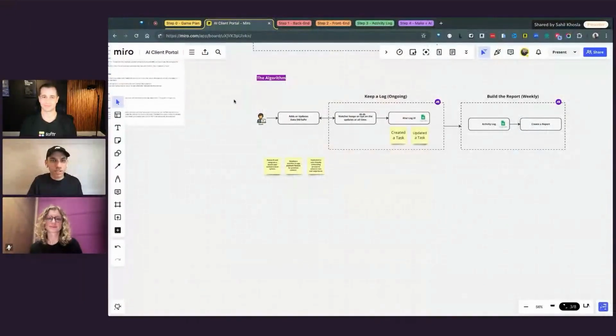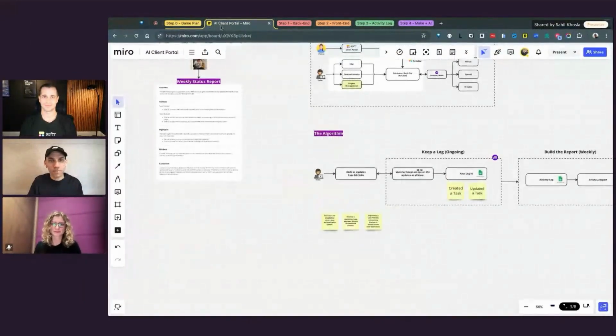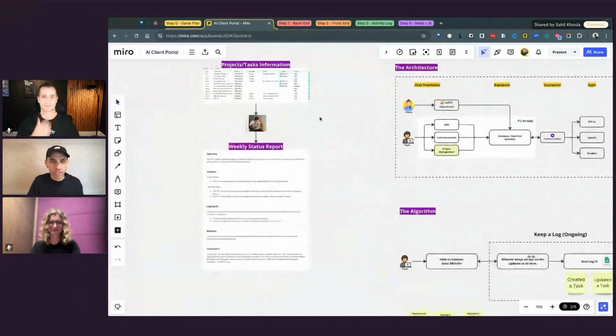And here I have my tabs in the order of what we're going to do today. Start with the game plan, talk about the backend setup, we want to talk about the frontend, we'll talk about the connectivity. So let's start with the end in mind.